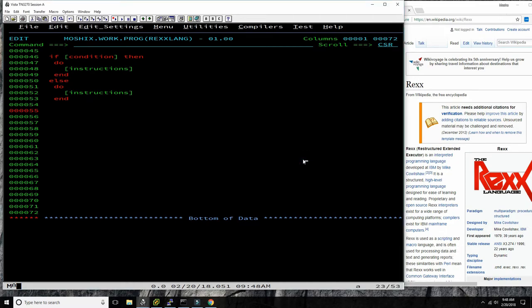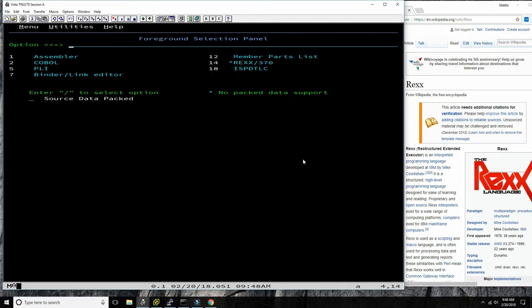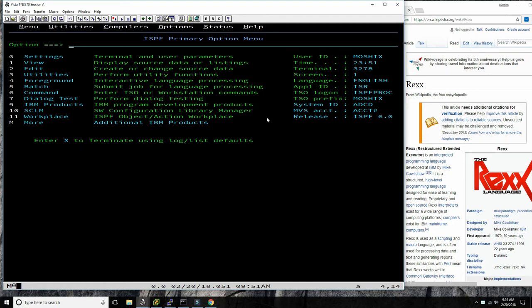IBM obviously went one step further and also has Rexx compilers, and I'm not sure if this z/OS has a Rexx compiler. We can see here in foreground. Yes, so there appears to be a compiler for Rexx/370. And we're going to be looking at that in a little bit. So we're going to be looking at how to compile Rexx later, but at the beginning, let's just see how to work with MVS with the interpreted Rexx.